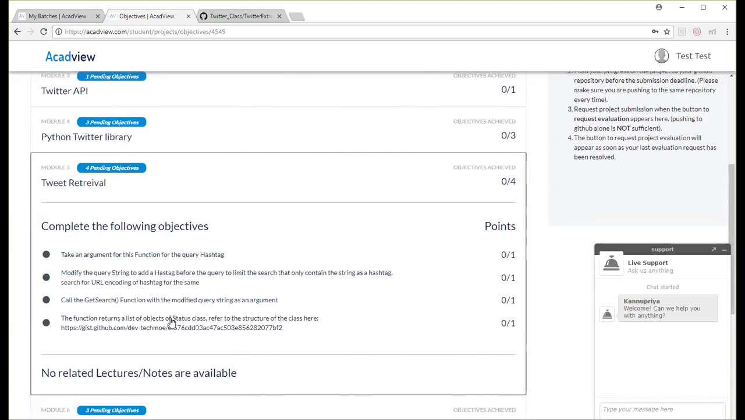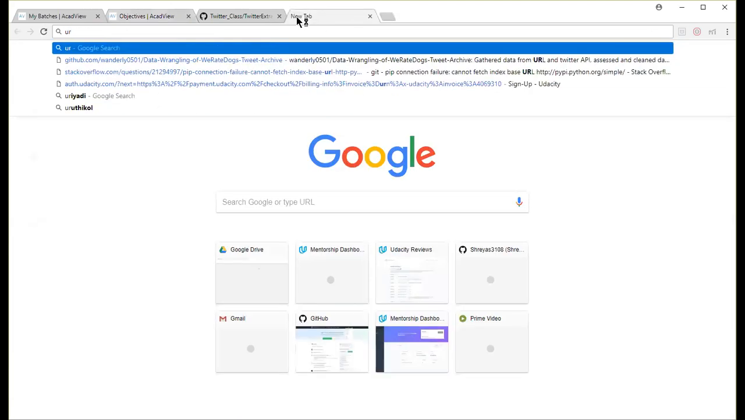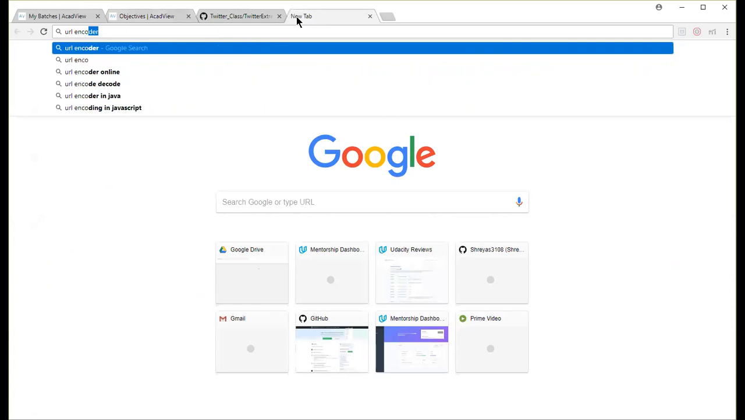Modify the query string to add a hashtag before the query to limit the search so that it only contains the string as a hashtag. Search for a URL encoding of hashtag for the same. The wordings are a little bit different. No problems. What we'll do is search for what it actually means, and then we can try to get a better picture out of it.